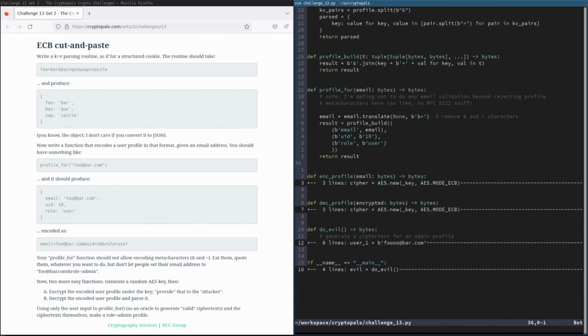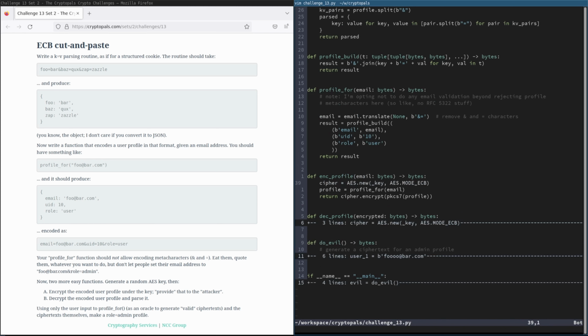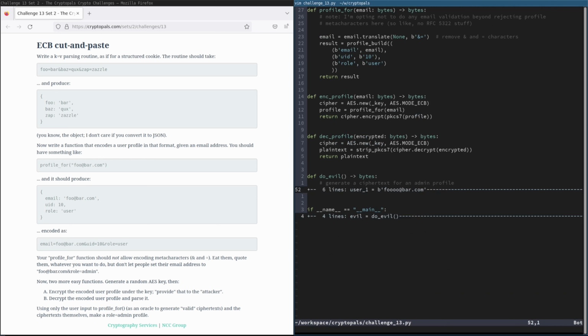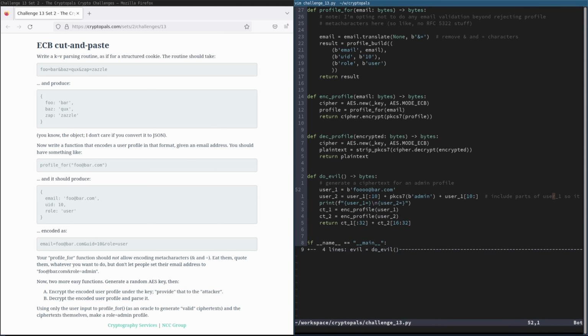So that does it for the profile for function. And then enc profile here just encrypts the profile under ECB. That's just trivial with PKCS7 padding. And same for the decryption function here. And then we have do evil, which does what it says on the tin. And this launches the attack precisely as it was described in the animation. We start out with foo at bar.com, and then we insert a padded admin string in the middle of that at the specified location.